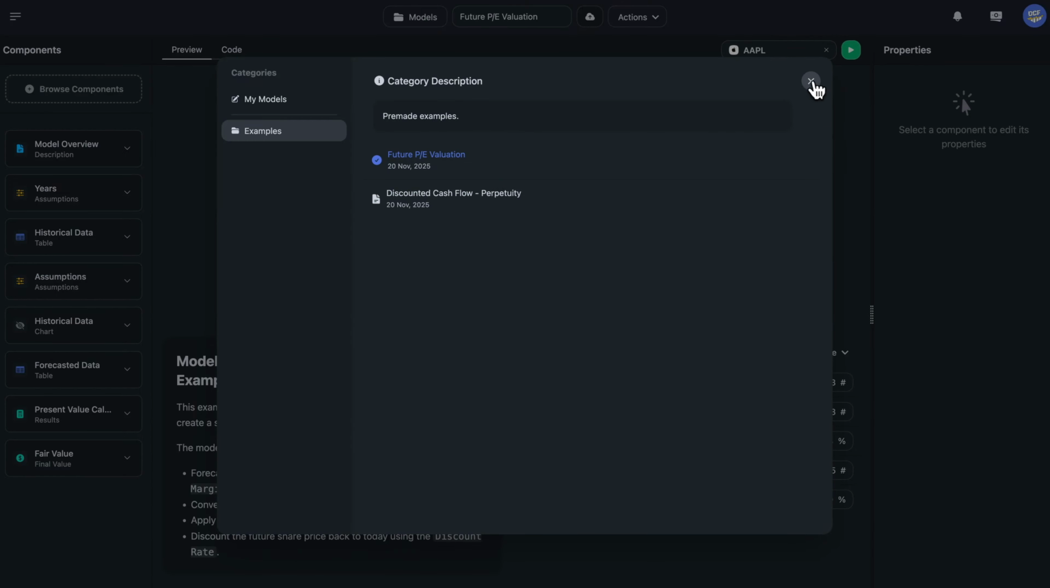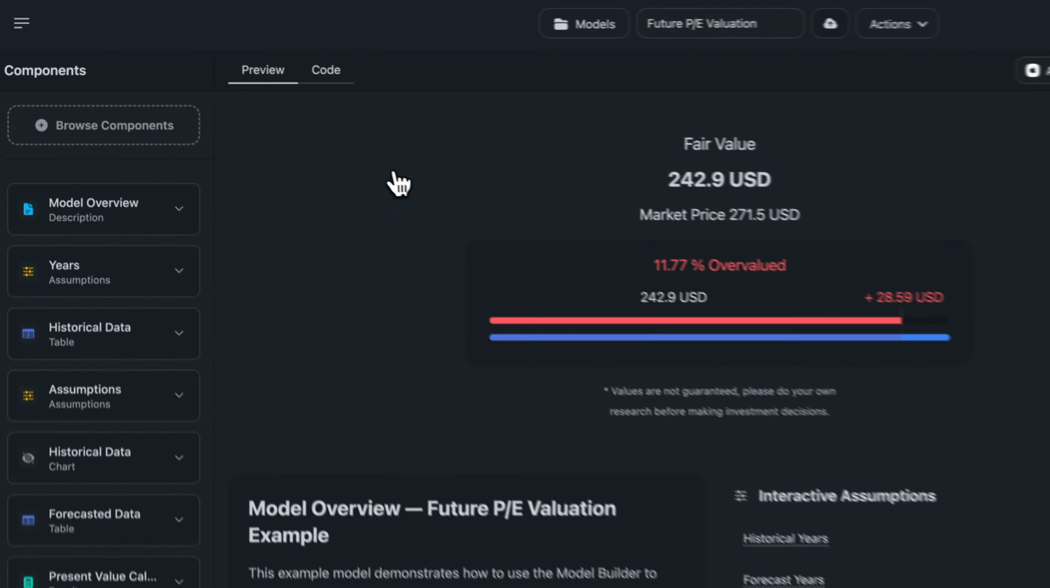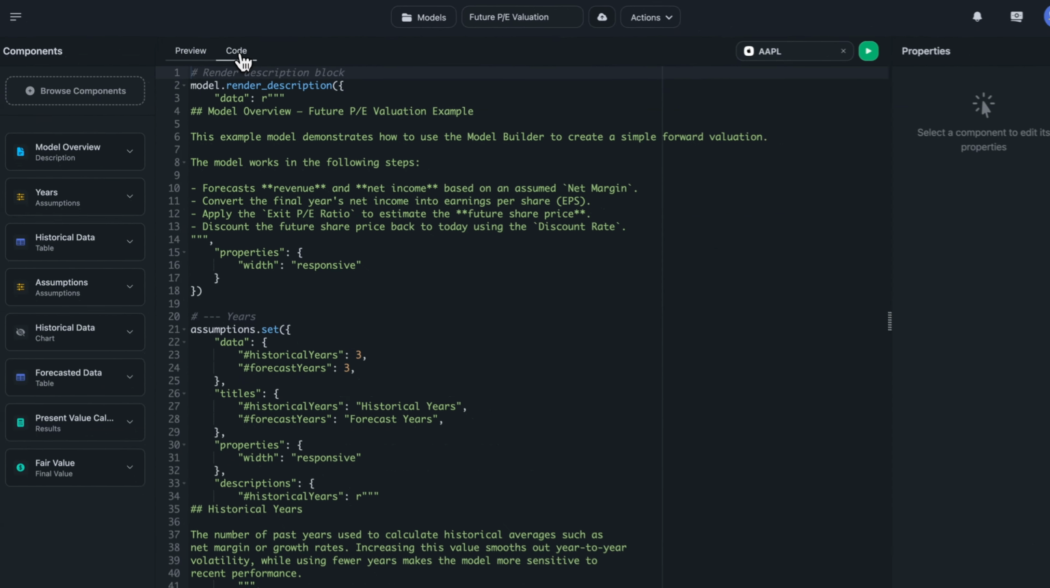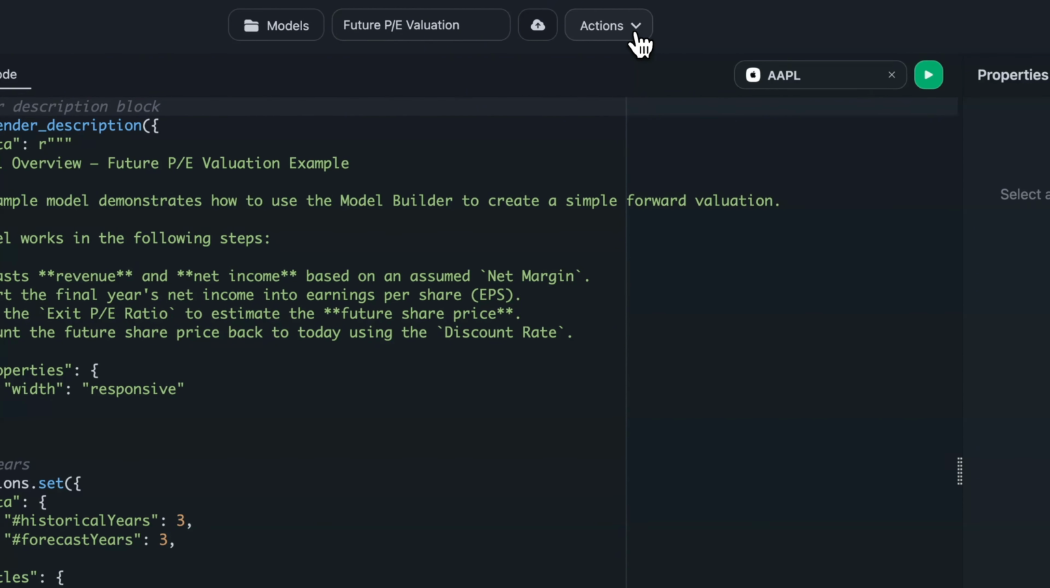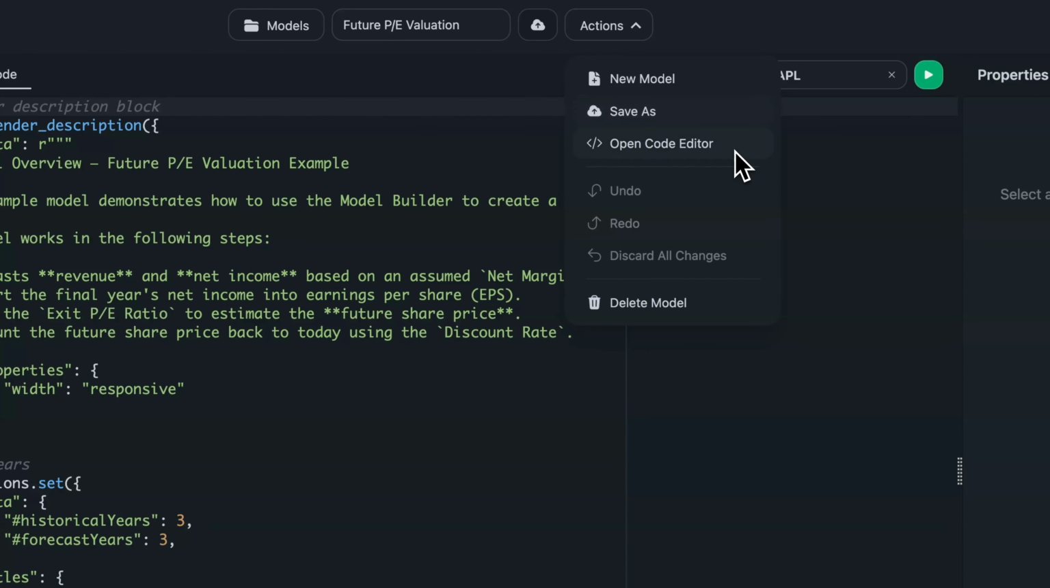So now, once we have that selected, let's go ahead and switch to the Code tab. Behind the scenes, the Model Builder automatically generates the full Python code needed to run your model. You don't need to touch it. But if you want to, you can open the editor anytime from the Actions menu here.